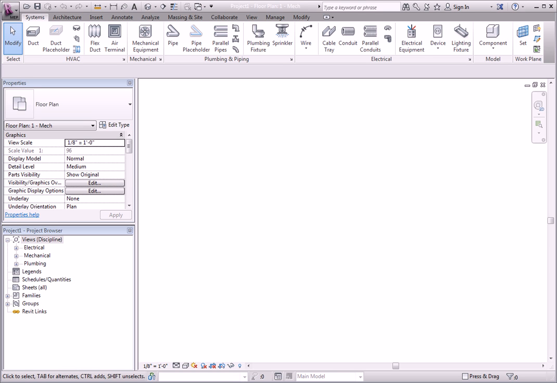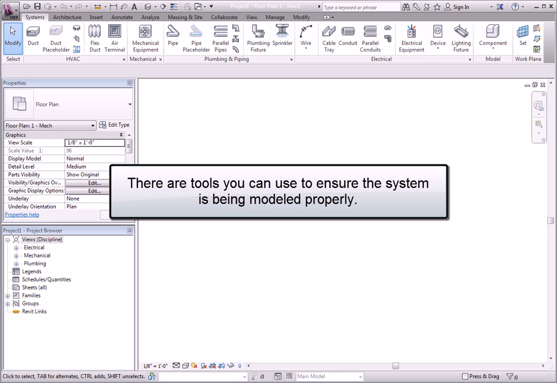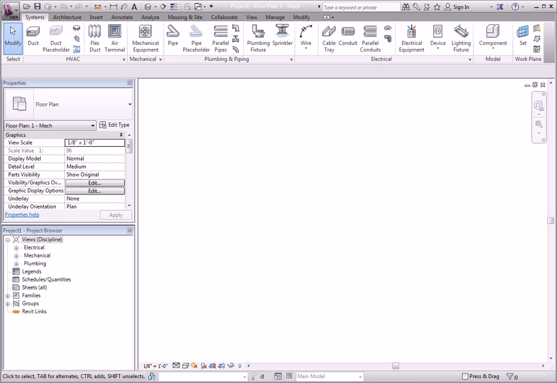Whenever you are creating duct systems, you can use the Check Duct Systems tool and the Show Disconnects tool to ensure that the system is being modeled properly. Since the results can be overwhelming when a duct system is not completely modeled, we'll start with a simple example.